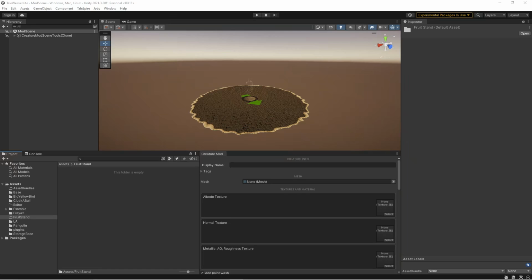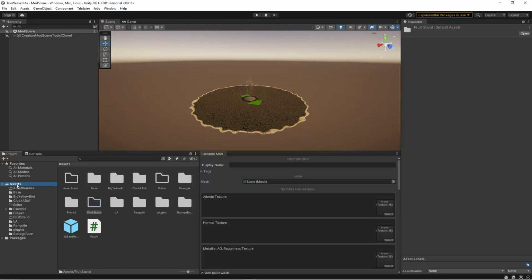Okay, so if you've loaded the Tailweaver Lite project, it should look something like this. The panels might be arranged slightly differently. That's okay, as long as you've got these three panels. Those are the important ones. You want the scene, you want the creature mods, and then you want access to your project architecture.